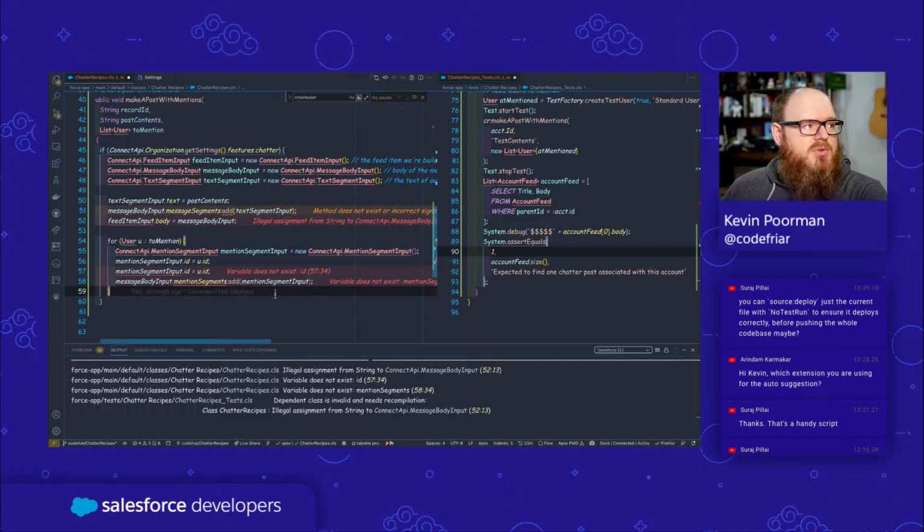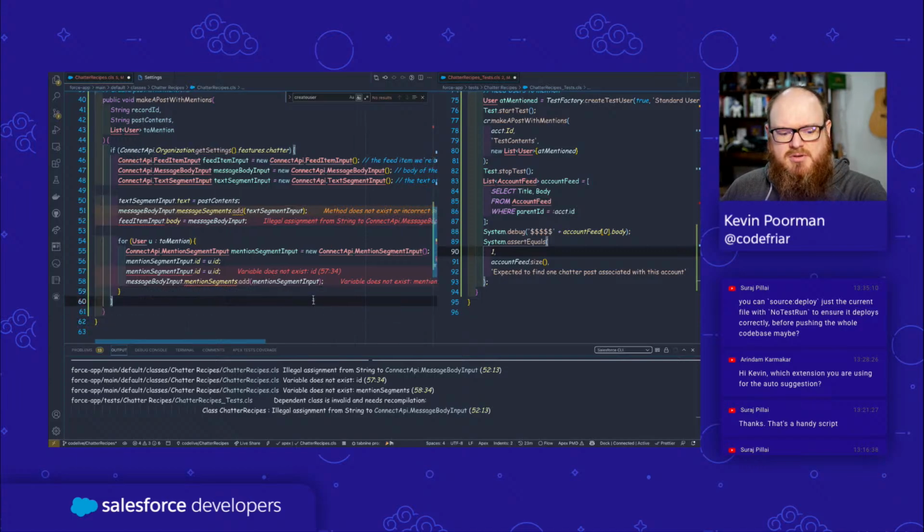You can source deploy with the no test run. I'm actually not deploying using that. I'm using scratch orgs.